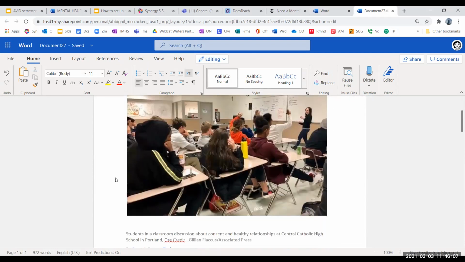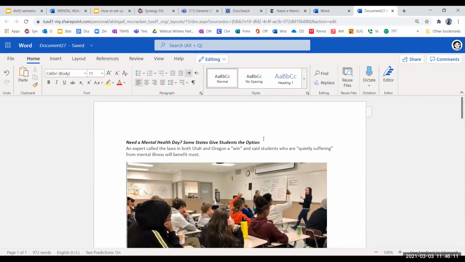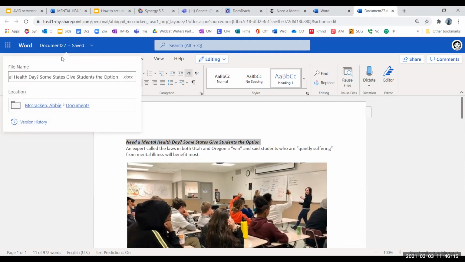So now that I've got it there, I'm going to save it. I usually just give it the name of the article as my file name and the date I'm going to assign it and the class I'm assigning it to. And that helps me have it ready if I need to search it up later.